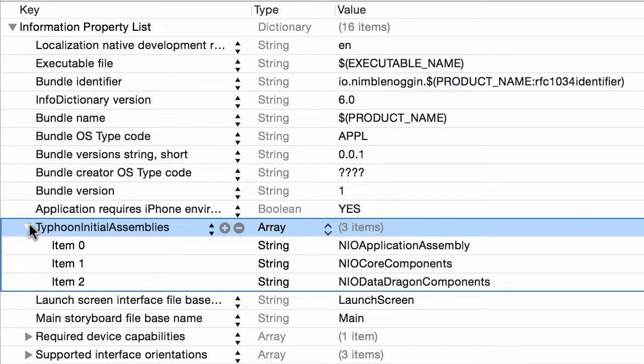It is a list of Typhoon assemblies, which I'll talk about in the next video, that you can specify here. And when the application starts, Typhoon will load and process these assemblies. By using Plist integration, Typhoon can inject dependencies into and integrate with storyboards. And I've already specified that I'm using a storyboard for this application. So any of the view controllers in the storyboard can be injected with dependencies via Typhoon.